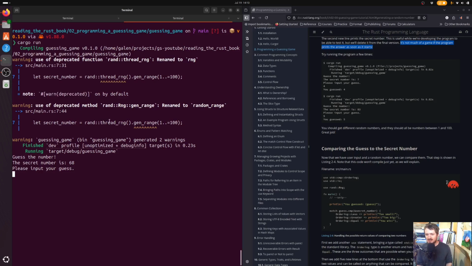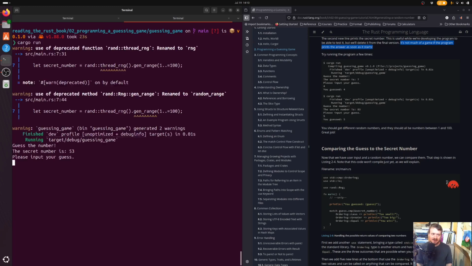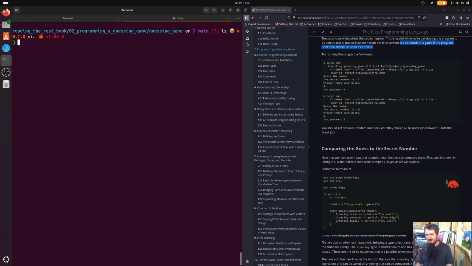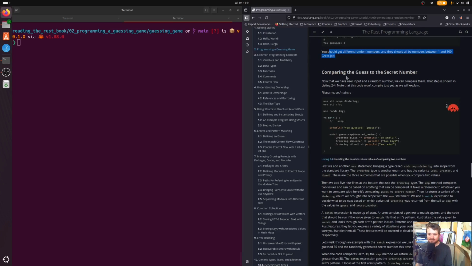Anyway, okay, so let's put in 4 like they did, prints it. We could run it again, put in 5, prints 5. Okay, you get the idea. So you should get different random numbers, and they should all be numbers between 1 and 100. Great job. So far as we saw, they were all between 1 and 100, so that's a win.